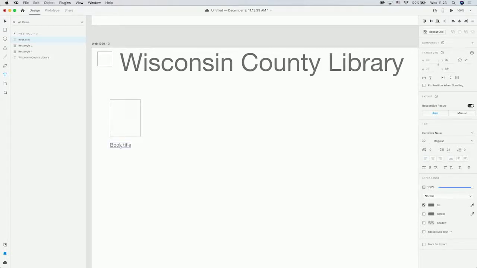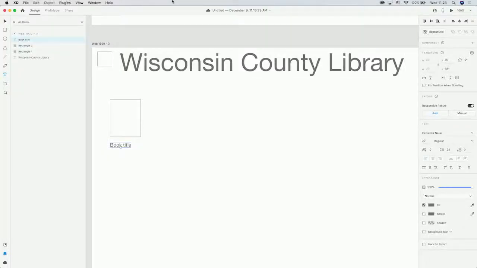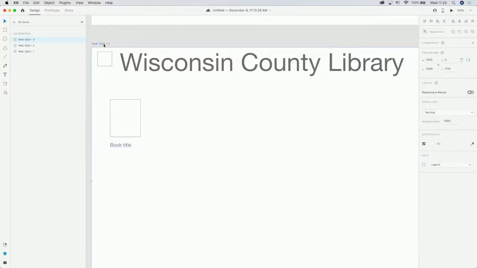Now I want to align the content using a layout grid. As a refresher, a layout grid is a series of columns and gutters that allow you to organize elements in a design. Remember using a layout grid earlier in the program when you worked in Figma? This is similar in Adobe XD. I'll navigate to the toolbox on the left side of my screen and choose the selection tool. Now I can double-click on my artboard to select it. And know it's selected as a blue line appears around the outside of the artboard.